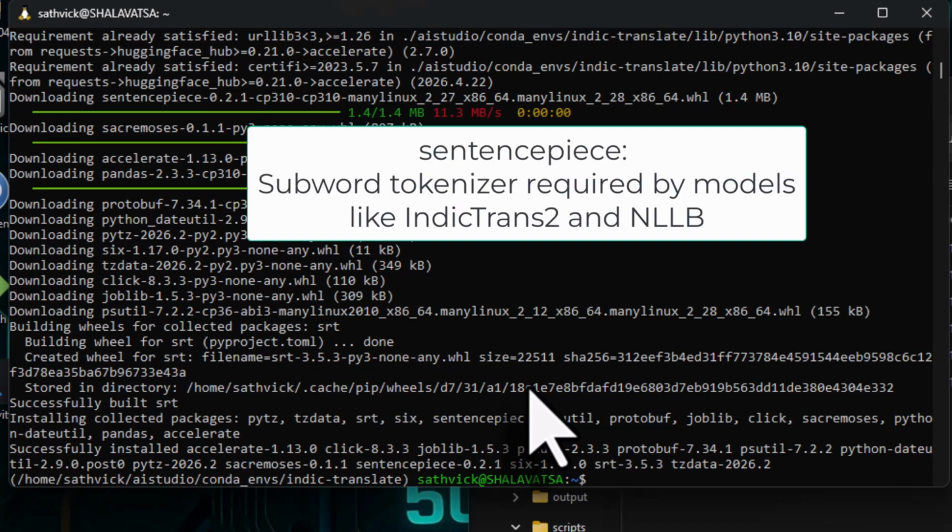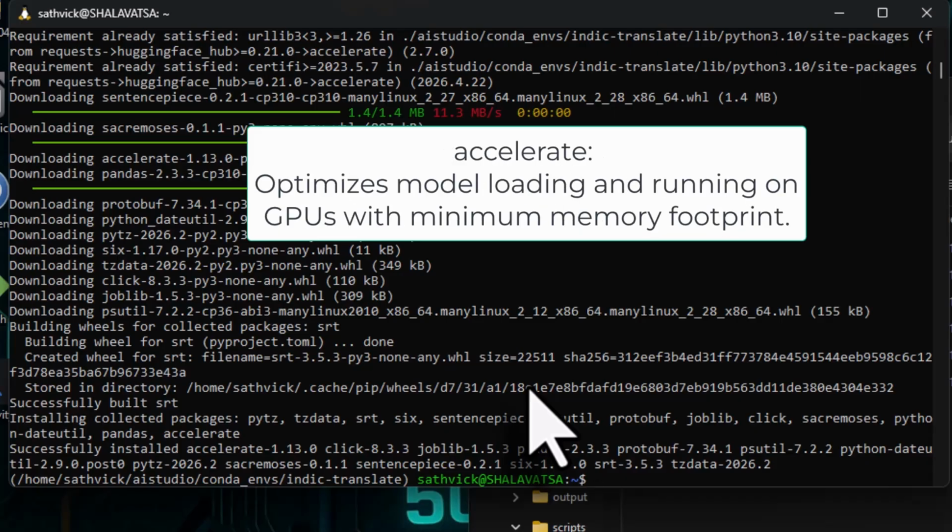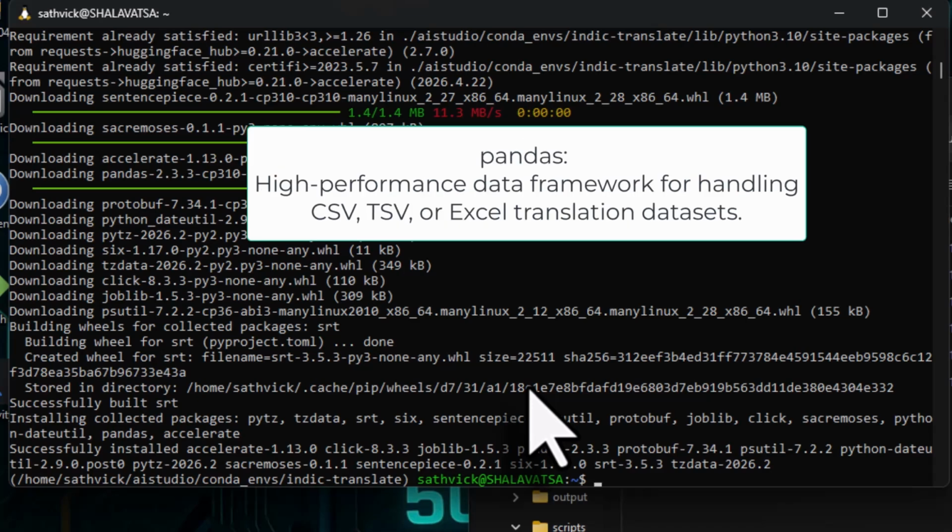Sentencepiece is a subword tokenizer required by models like IndicTrans2 and NLLB. Sacremoses provides essential tokenization and normalization tools for the MT pipeline. Accelerate optimizes model loading and running on GPUs with minimum memory footprint. tqdm displays progress bars for loops during batch translation processing. Pandas is a high performance data framework for handling CSV, TSV or Excel translation datasets.